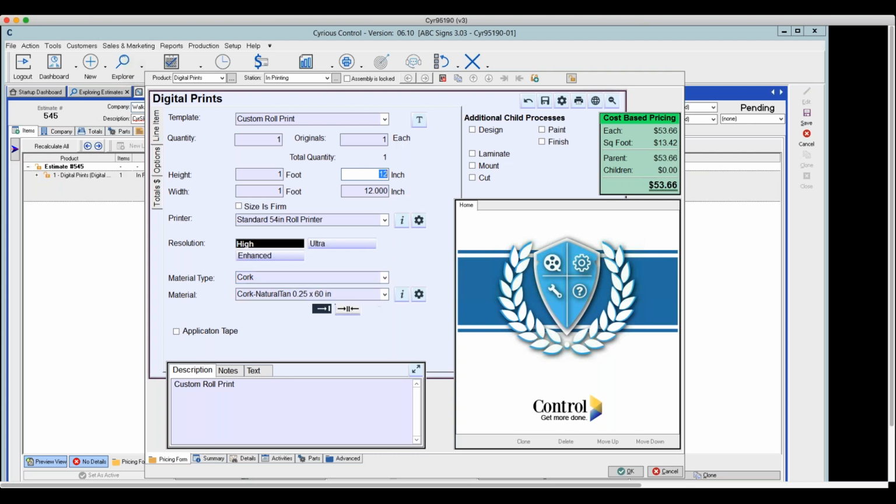Printer, chosen the cork. This is the list of all of those ones that we just saw that were in that list that I called the master list. And this is the one that we added. And then we can come down to choose the part itself. Okay.